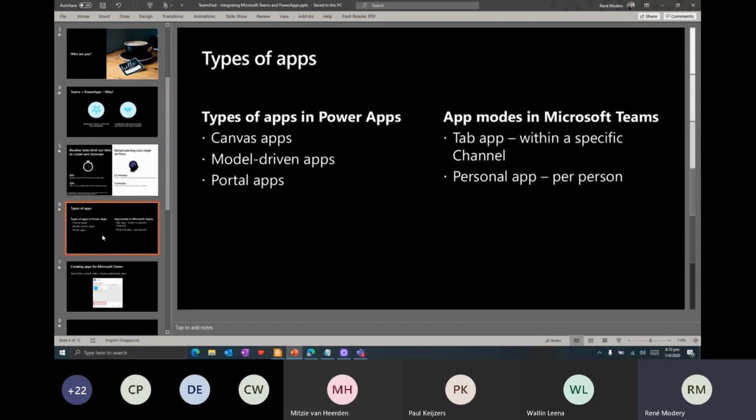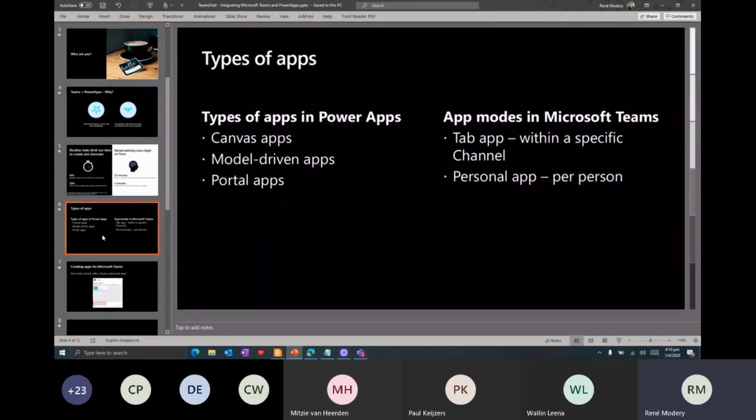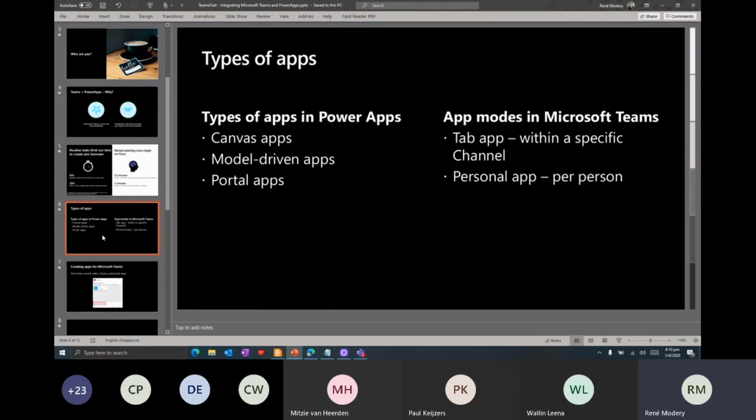Most of the model-driven apps, or the majority of them, are actually in use in Dynamics 365. They have their own purpose, but they're slightly different from the Canvas apps. And lastly, we've got the portal apps. Those are the public-facing internet portals, meaning you've got some content in your CDS that you want to expose to customers, suppliers, somebody outside. That's what portal apps can be used for.